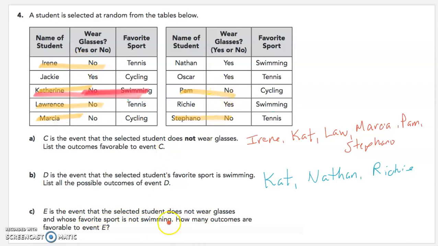Now, as you can see, for every other question I've listed all the names. But for this one, keep in mind, it says how many outcomes are favorable. It doesn't want to know what the outcomes are, it just wants to know how many of them are favorable. So Irene satisfied everything, Lawrence, Marcia, Pam, and Stefano. That's 5 people, so there are 5 outcomes favorable to event E.